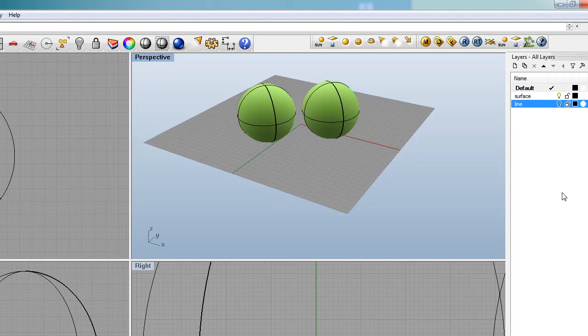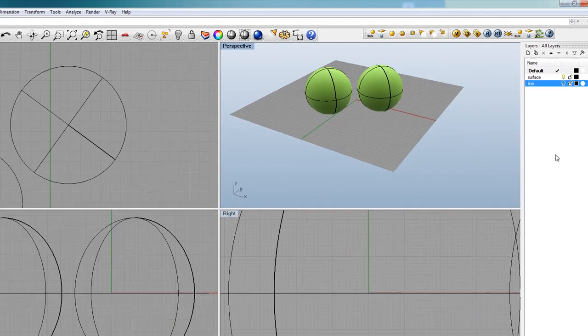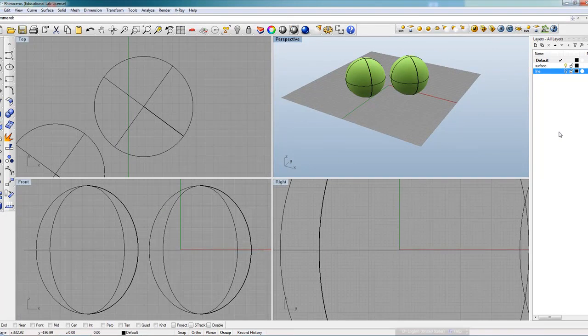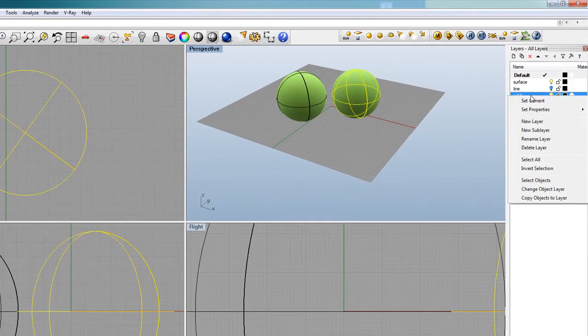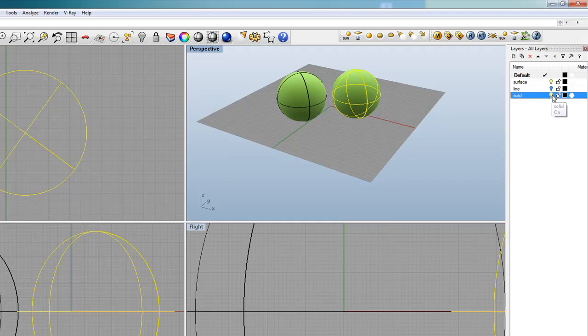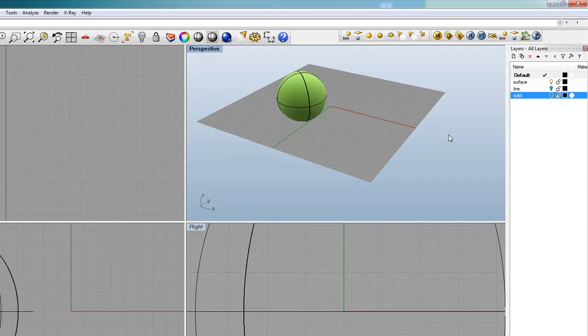The same way I can create a surface and then put it on the surface layer. I could also create a layer called solid, and I could put one of the boxes on solid: select, right click and change object layer. Once I've done that, I could also hide it. So in this case, layers are a very good way to organize your file.